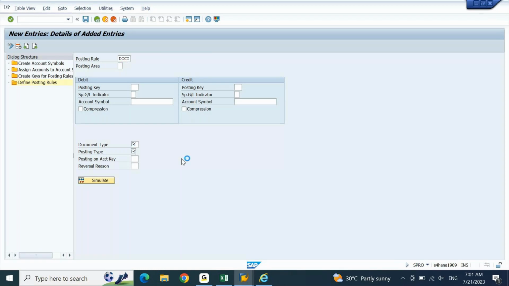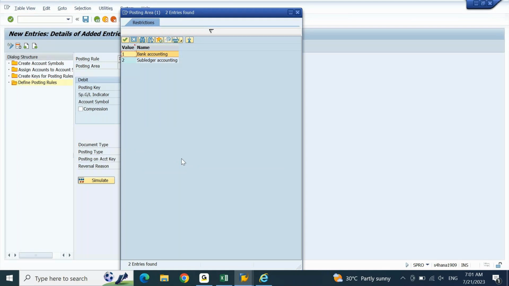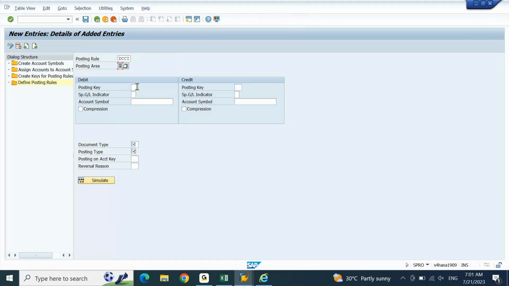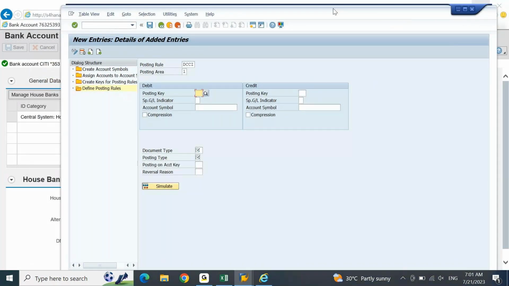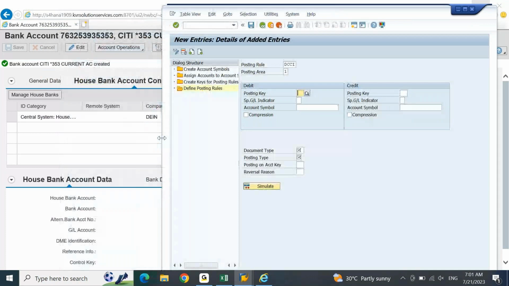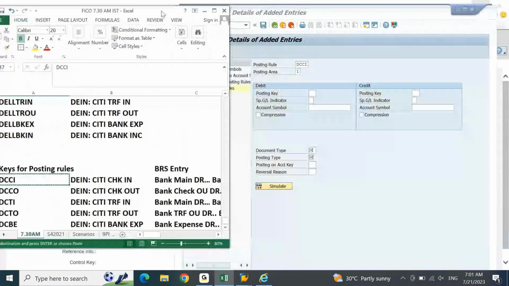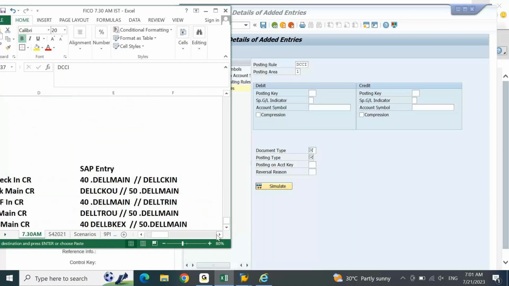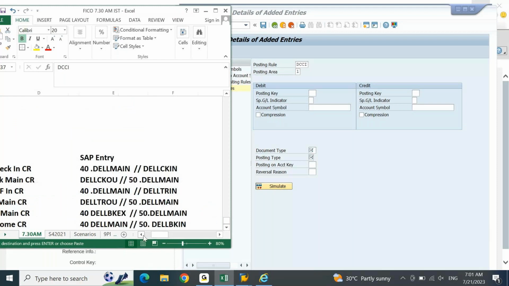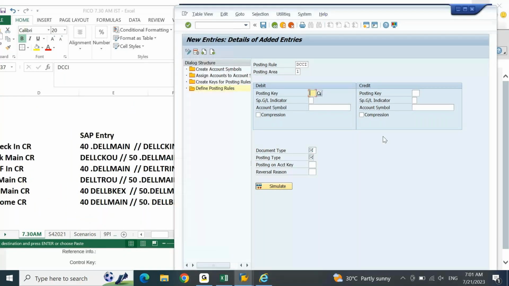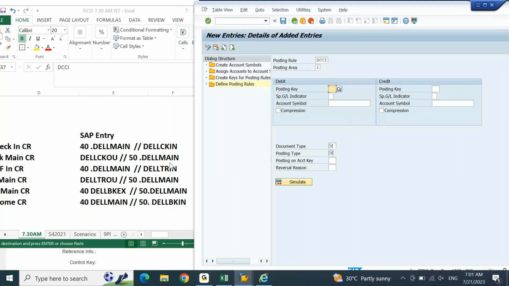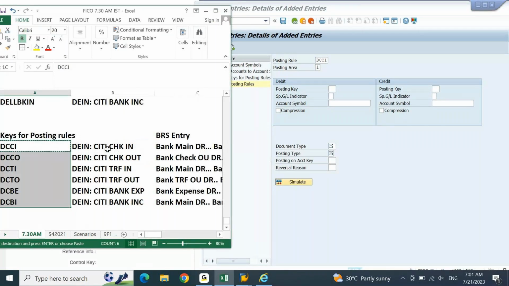Posting area, this will be a pure bank accounting entry. We are not hitting anything to the customer vendor account. So I'll select bank accounting, posting key. In short, I will just look at this and I'll be updating this accounting entry. First accounting entry is this one, or I'll put this code here as well. Here also I'll bring this code.